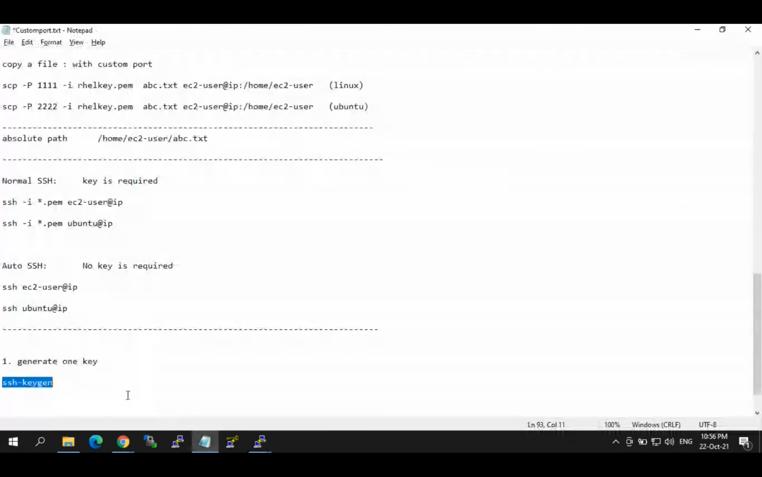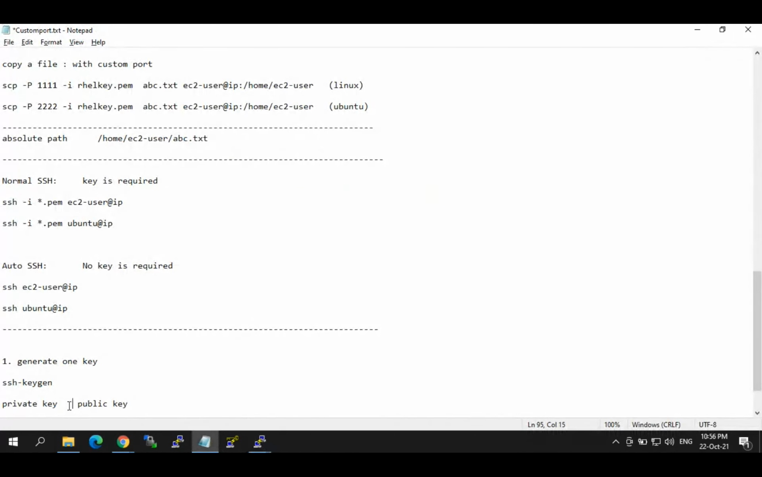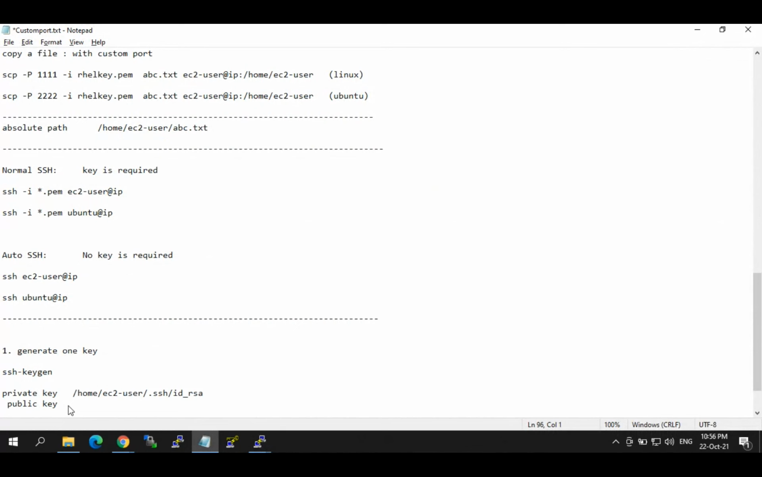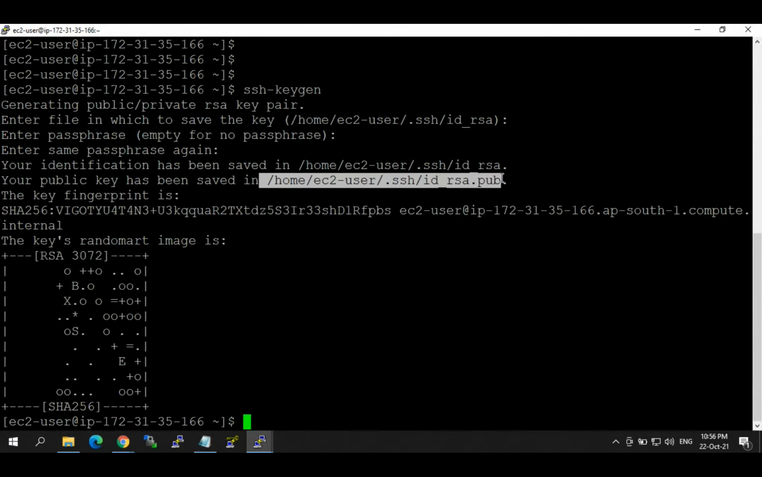So after doing this command, what is the output you are getting? The private key and public key. So what is the private key part? This is the private key part. And what is the public key part? This is the public key part.